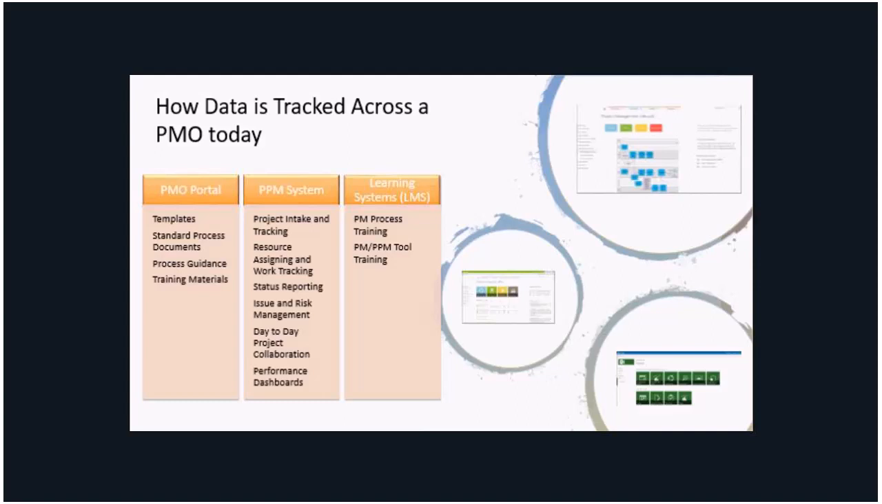We're going to do our day-to-day project collaboration in our PPM system, leveraging, again, people, process, and technology. And finally, we're going to be tracking performance and doing performance reporting and dashboards in our PPM system. So you can see our PPM system is really the single source of data or truth as it relates to how our performance is going and the activities that are happening across our projects.